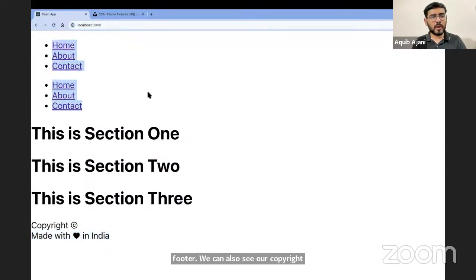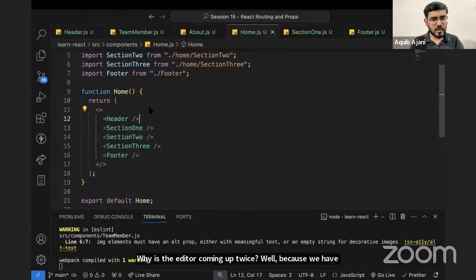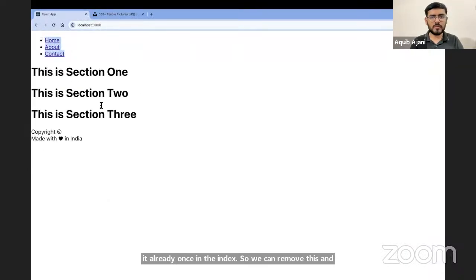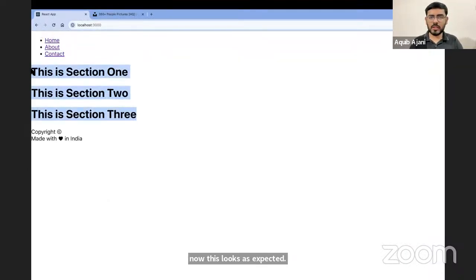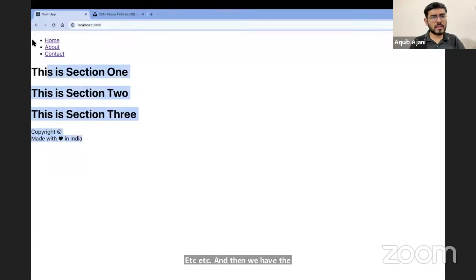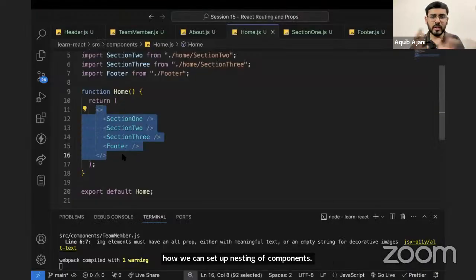Why is the header coming up twice? Because we have it already once in the index.js. So we can remove this. And now this looks as expected. First we have the navigation bar, then the three sections. This could be anything about product, feedback, etc. And then we have the footer. So this is how we can set up nesting of components. This is how we can nest multiple components within each other.